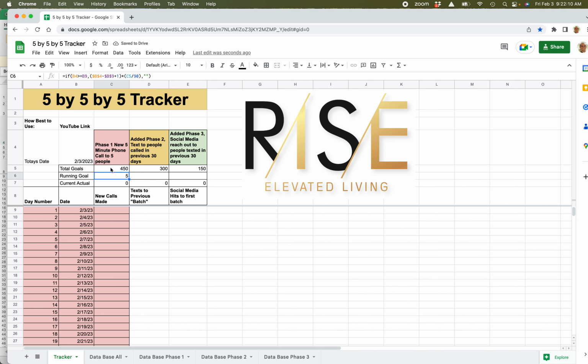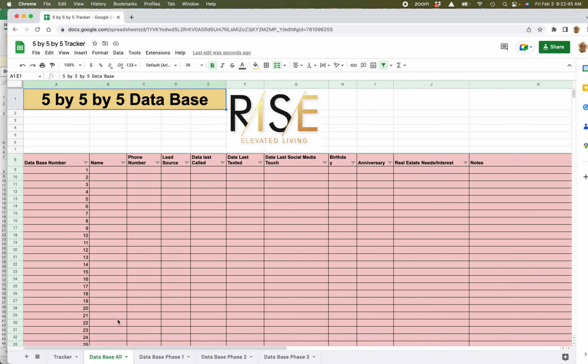So the next phase of how to use this is the database. This is what Alex talked about, of having a database with different batches of people. This is going to show all of the database, and what I've done with this is that it's actually all linked to these separate phases, because we're going to be putting people on a rotation every 3 months, so that 1 month they get called, 1 month they get texted, 1 month they get a social media reach out.